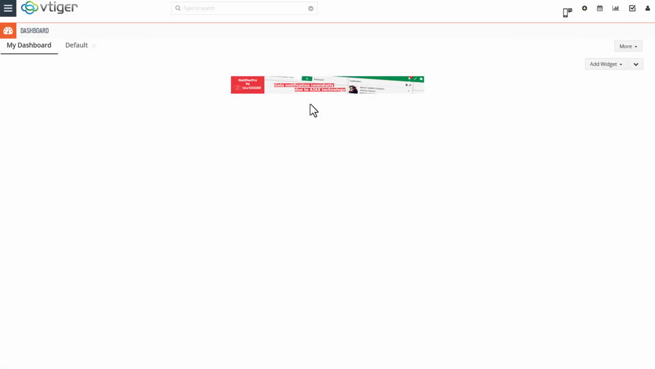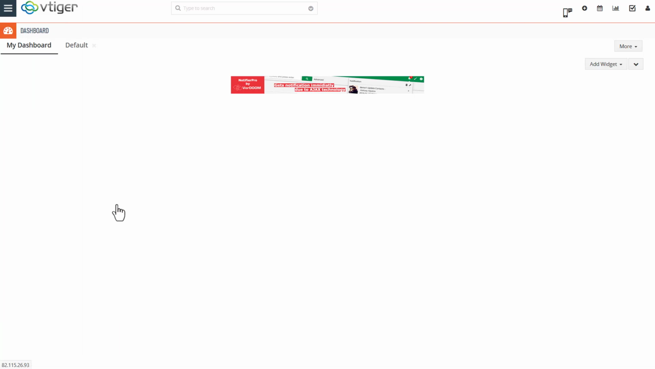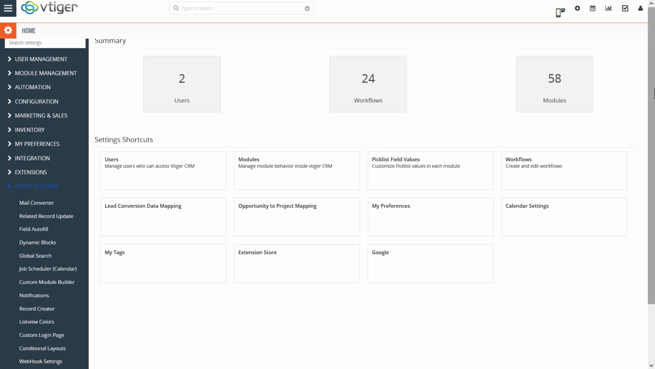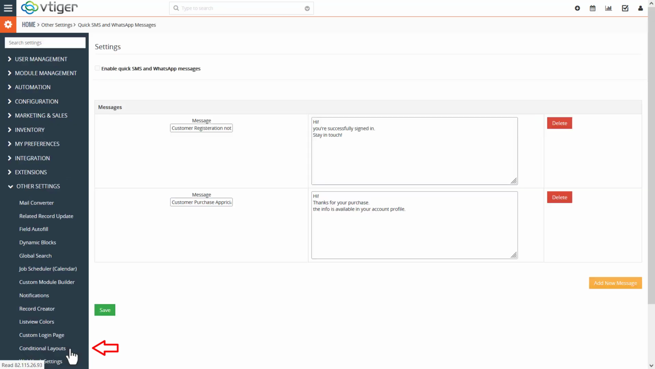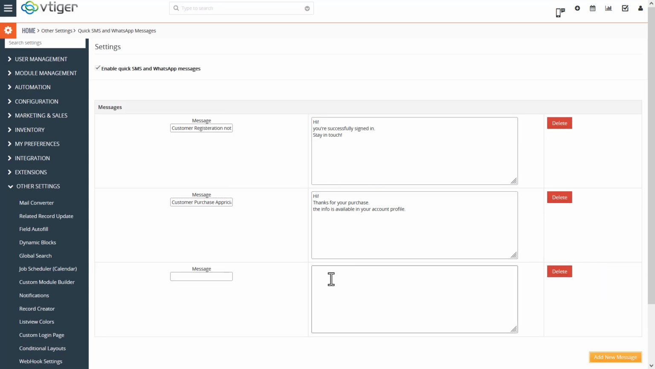To have your messages sent more conveniently, you'd better prepare frequently used ones in advance. From Menu, Settings, I'll go for CRM Settings, and then Other Settings. Let's choose Quick SMS and WhatsApp messages. This page includes all the prepared messages you've previously created. To add a new one, click on Add New Message.